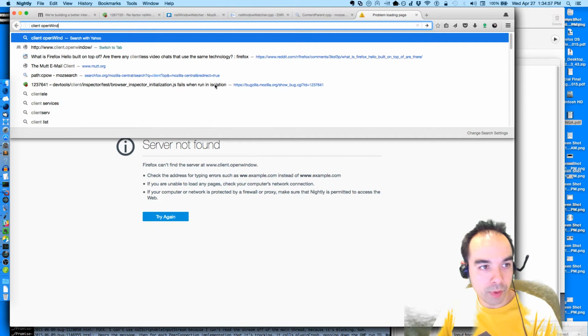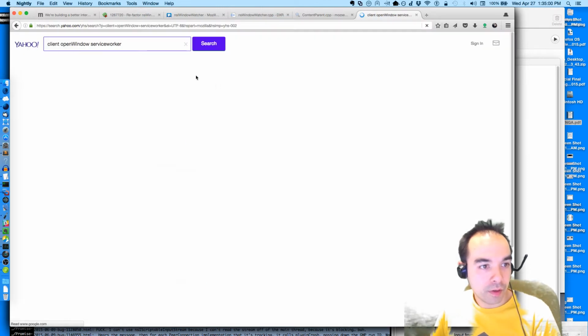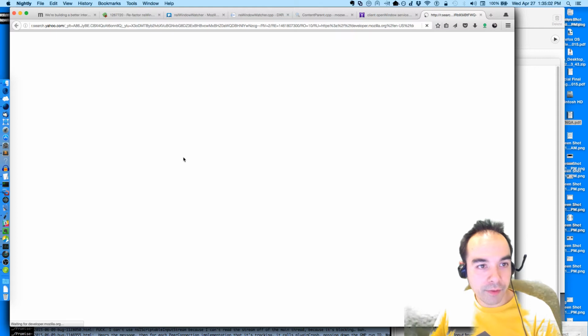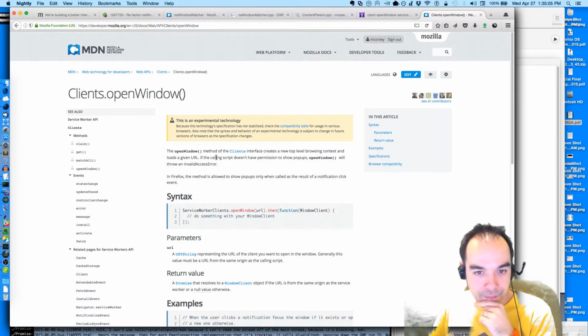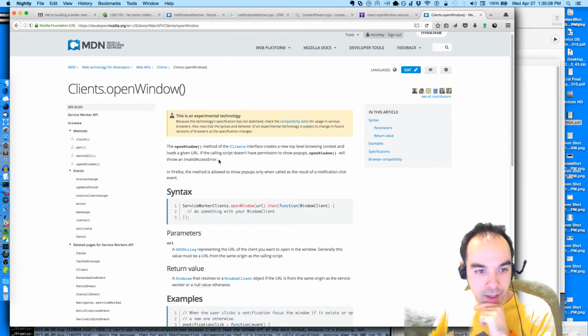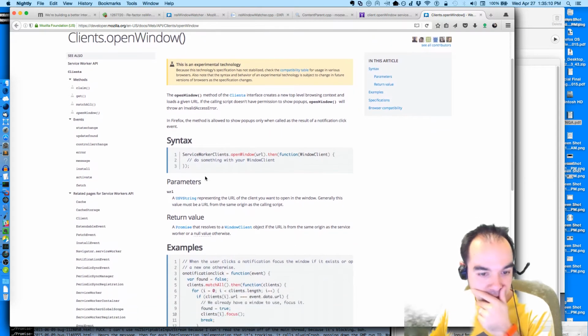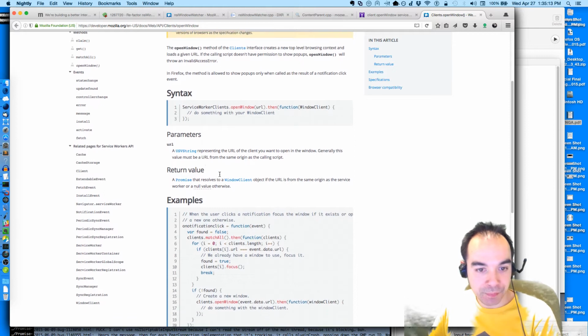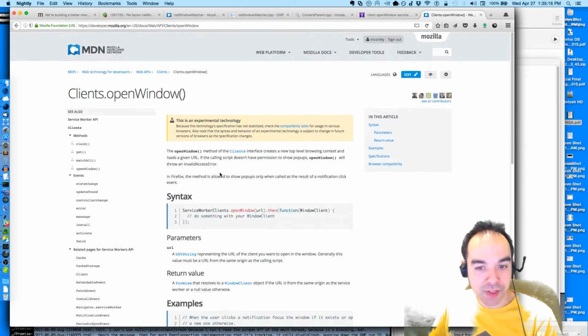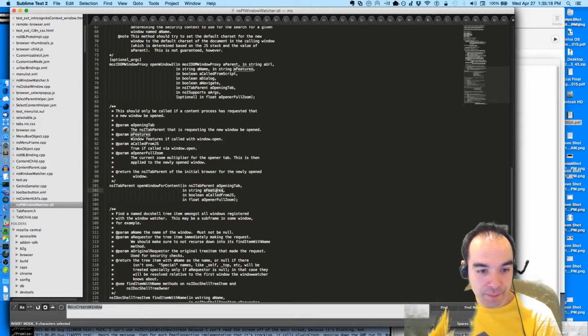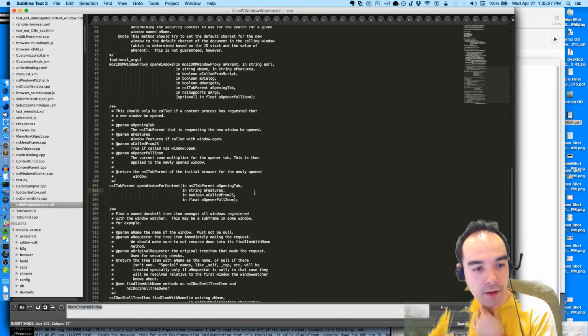Client open window, service worker. What kind of things can be passed to the open window? Loads a given URL. I think you can just pass a URL, so that's good, because that means that there's a lot of stuff we don't need to be able to handle, like the features string. And I don't want to get into that same trap where this handles opening the window.